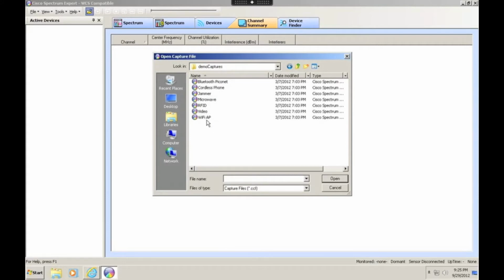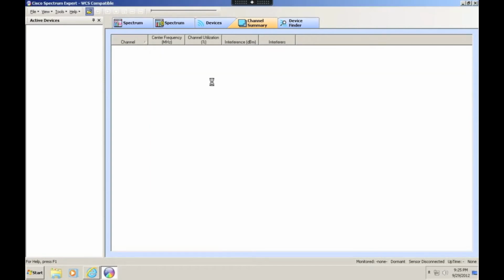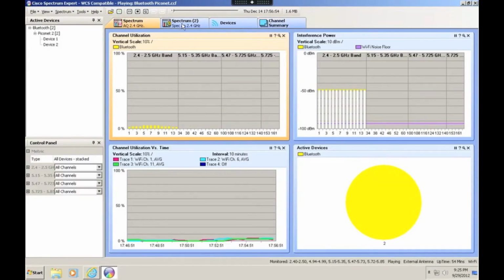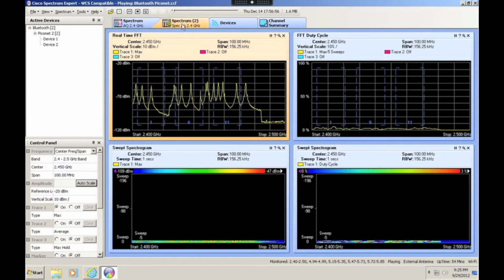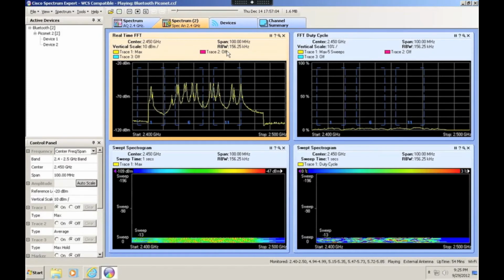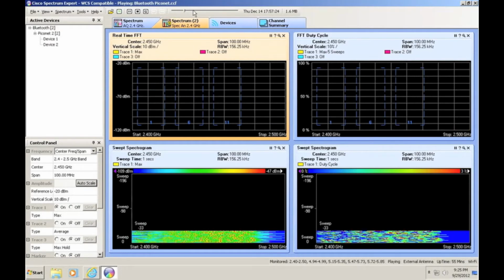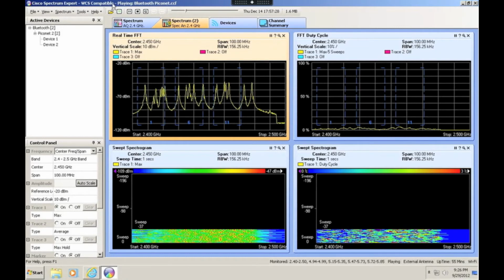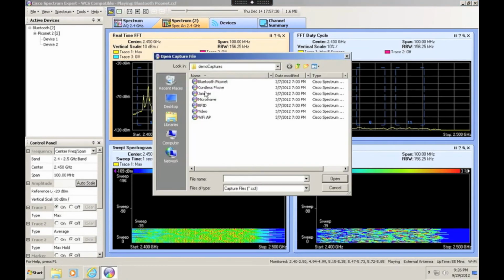And now let's take a look at what they will look like. First let's take a look at the Bluetooth. You can see the channel utilization and spectrum, that is a real-time FFT. And also this is actually a record of the capture, so it is not static. You can actually change the time, okay?